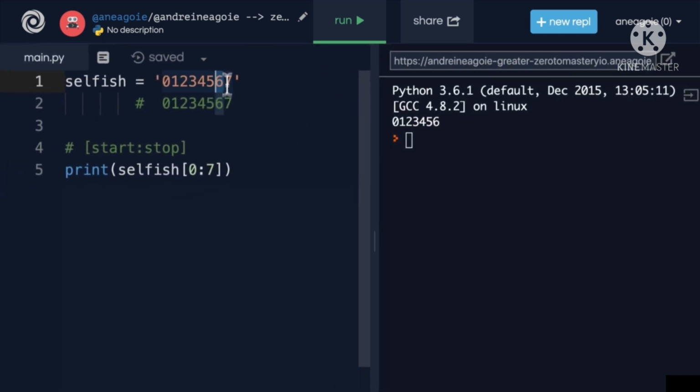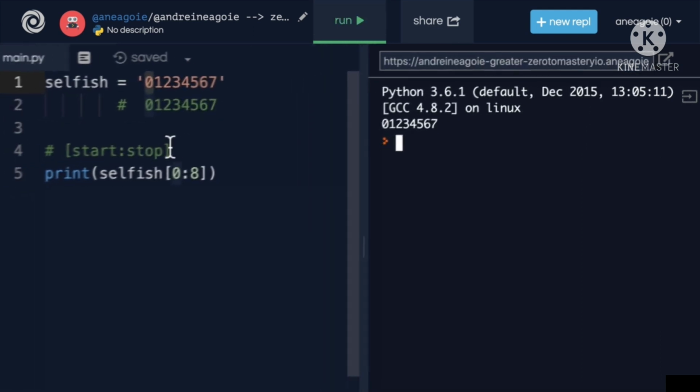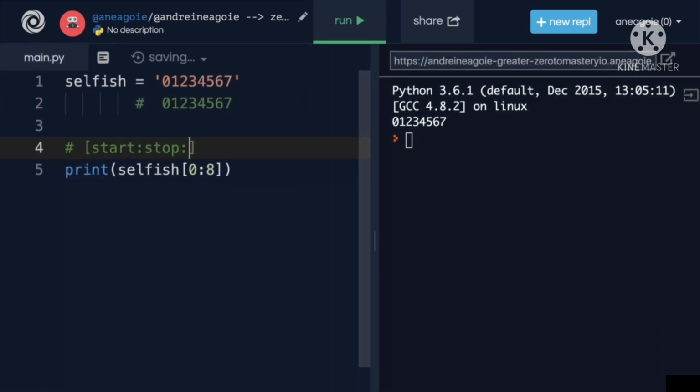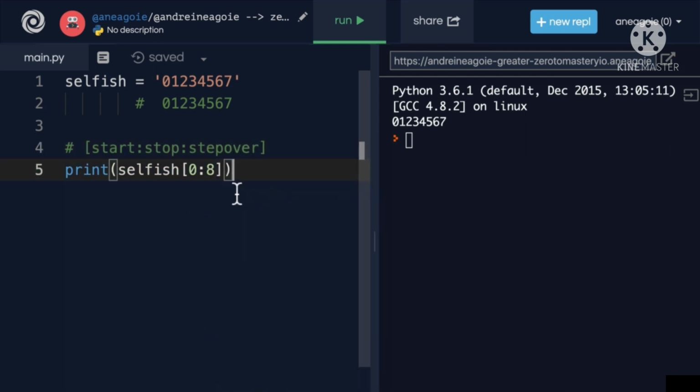So in order for us to grab the full string, we have to do 0 to 8. Because there's actually 8 characters here, right? Because we start from 0. If I click run, there you go. Now there's a third thing that we can add here. And this is called the step over. And the step over says, hey, start here, and then step over a few things. So the default is 1 because we're going 1 by 1 through our bookshelf. You see that we get the entire string.